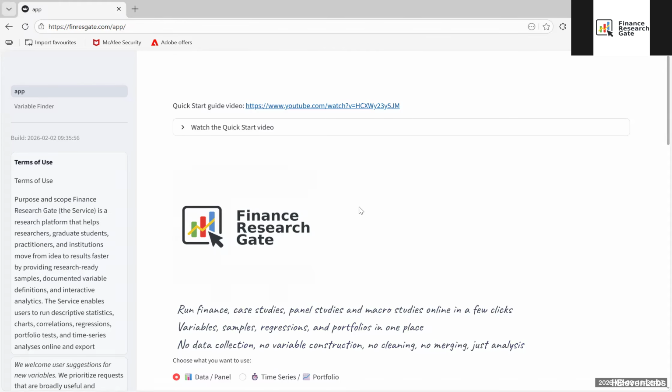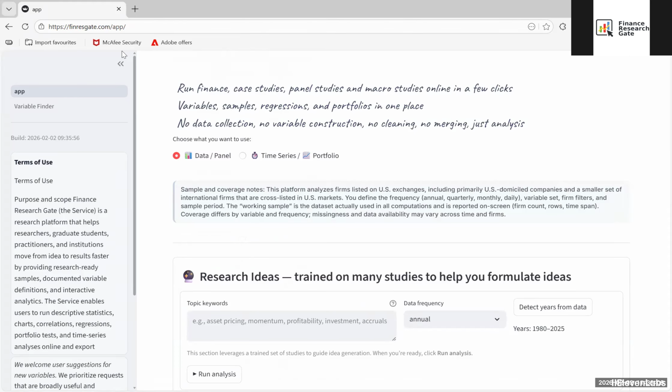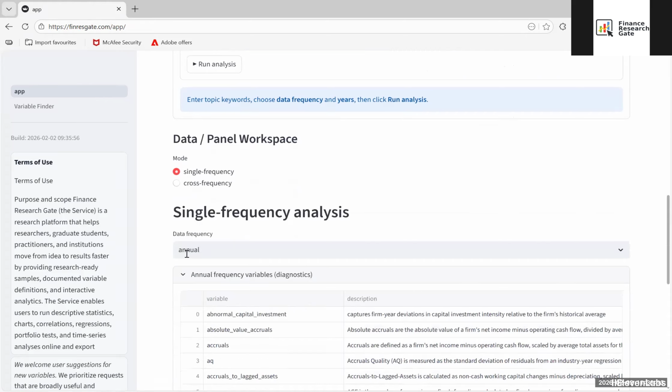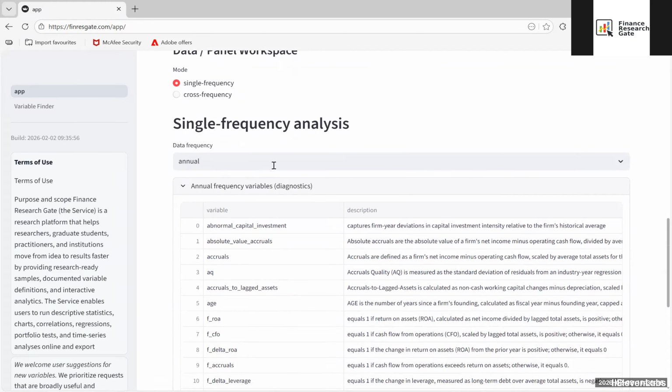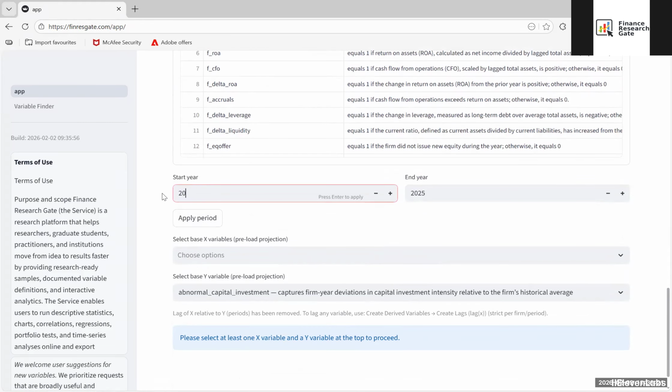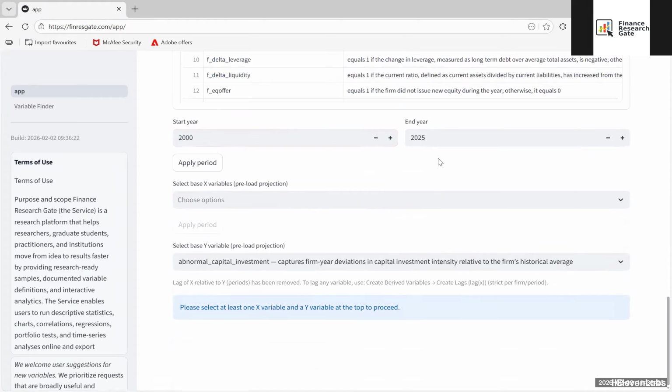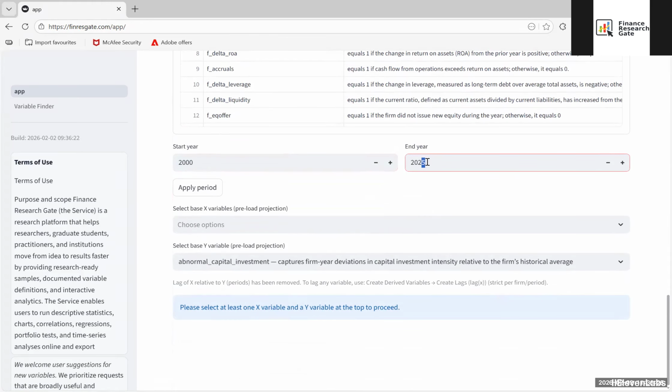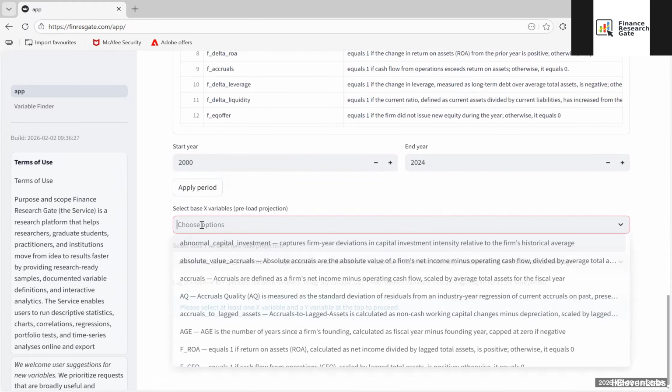I'm going to explain the concept of logistic regression using a practical example from the Finance ResearchGate website. I'll proceed by selecting a single frequency, considering that both the x and y variables share this identical frequency. Specifically, we'll choose the annual frequency and define our start period as the year 2000, extending through to the end of 2024. Once that's set, we'll apply this defined period, and subsequently, we'll apply this particular case to our analysis.